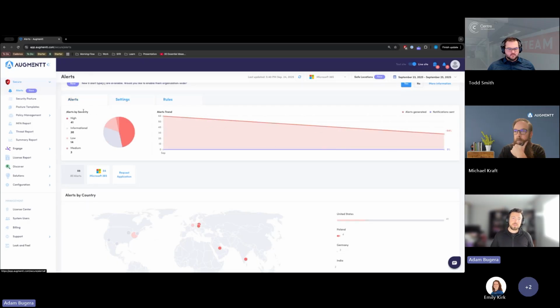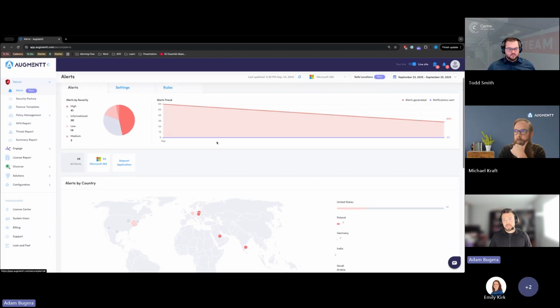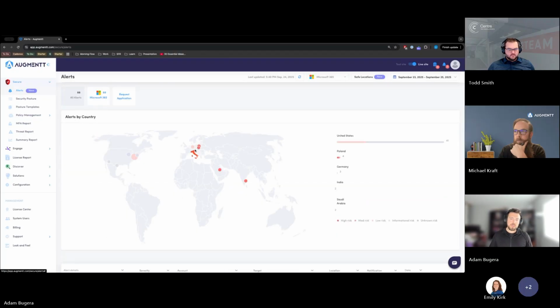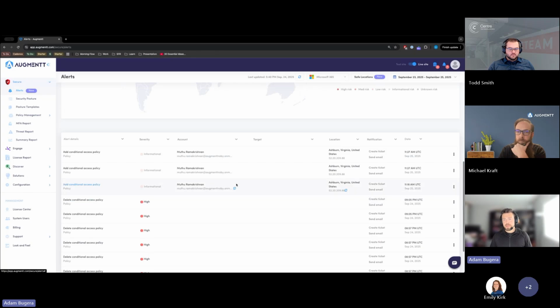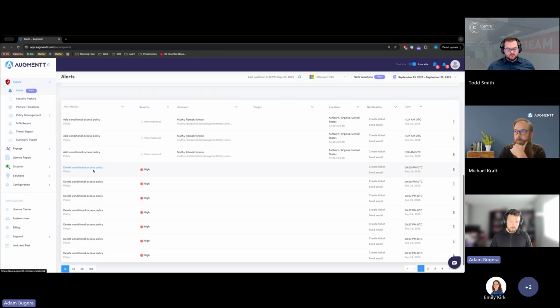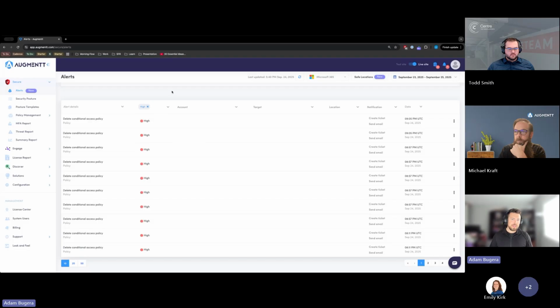This is the list of alerts, but how you actually manage and monitor them is over this alert tab. This is just going to show you where the alerts are coming from. So it's easy to identify if there's, hey, we shouldn't be having any risk coming from Poland, Germany, India, or Saudi Arabia. Very easy to just quickly get an overview on that. And then the list of alerts will show up down below. So these are all ones that have been triggered. If you see a bunch of conditional access policies getting deleted like that, that would definitely be raising some red flags. But you can filter this.